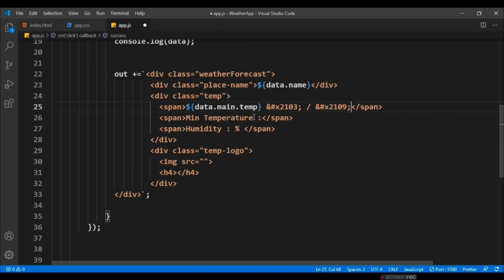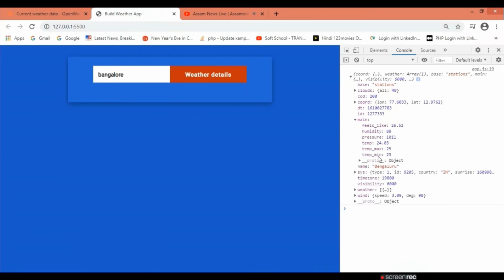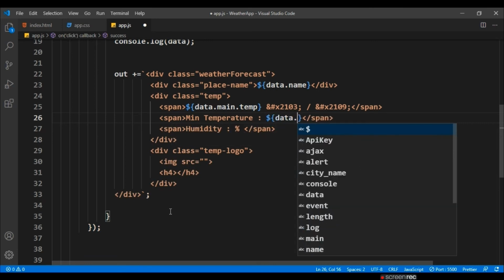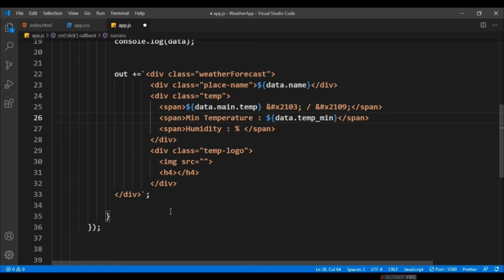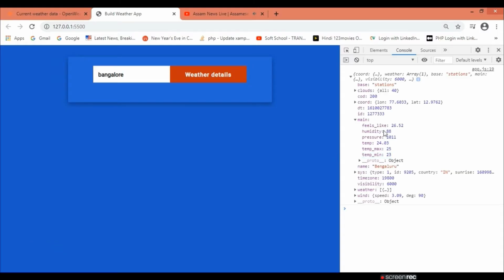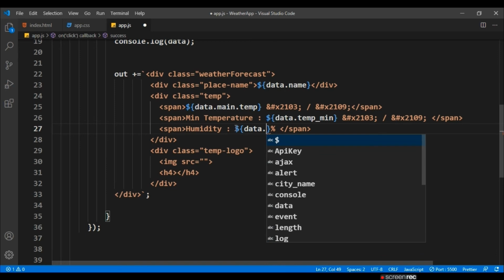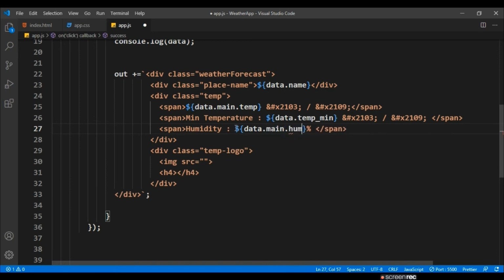Now minimum temperature I need to find here. Data dot main dot temp underscore min. So let's write here dollar data dot main dot temp min. Okay. Now let me copy this. Let me copy this. Alright. Now humidity is already there. So let me see here. Humidity is already there. So let me copy here data dot main dot humidity. Alright. This is a percentage.